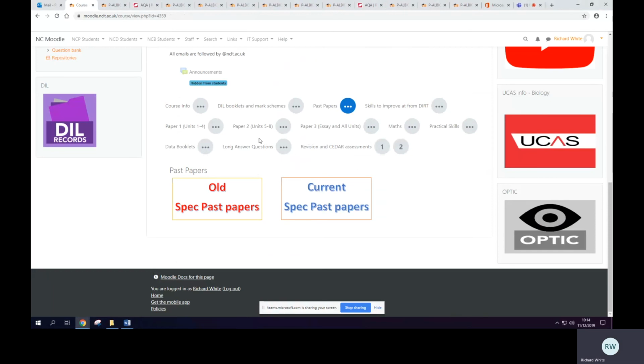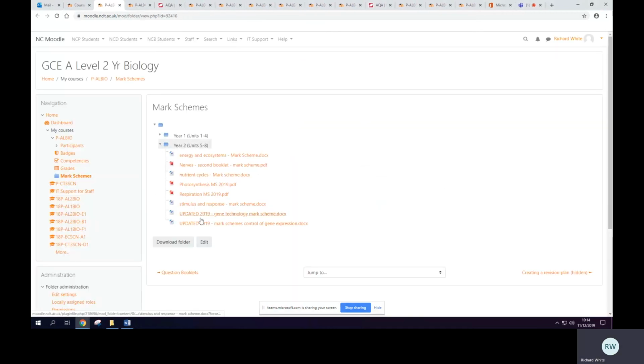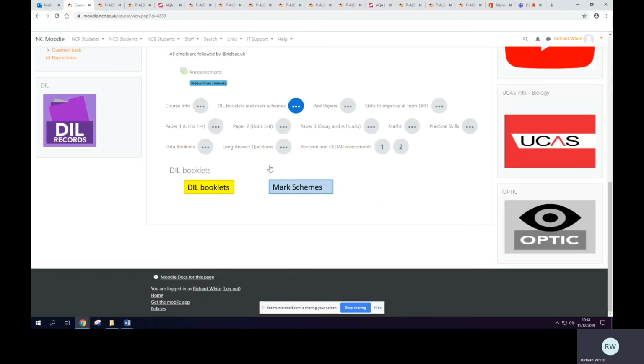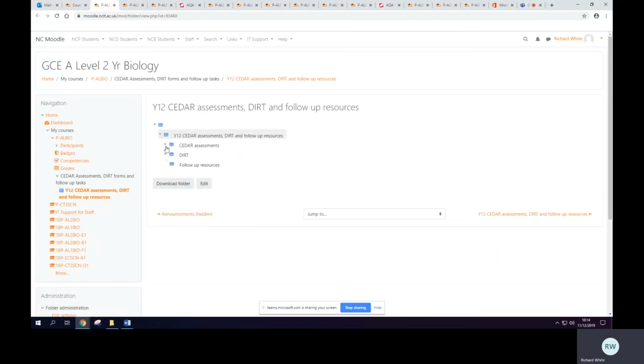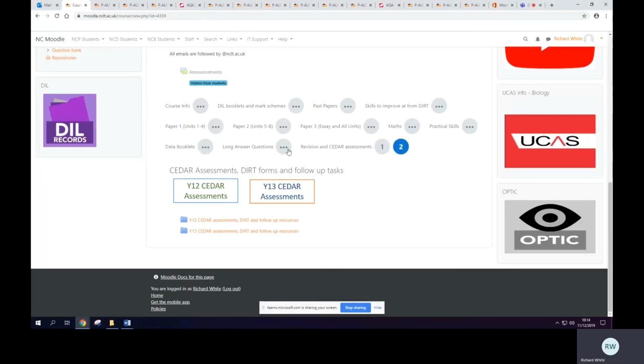Other things are, if you have the DEAL booklets, the mark schemes are in here. So year 2, year 1, from there, that's the mark schemes for the DEAL booklets. Also, you might get set a year 12 CEDAR assessment to do. The CEDAR assessments are within there, the assessments are here, and the DIRT forms are the mark schemes. Okay, so that was for CEDAR assessments there. So hopefully, using that, you can work on targets.